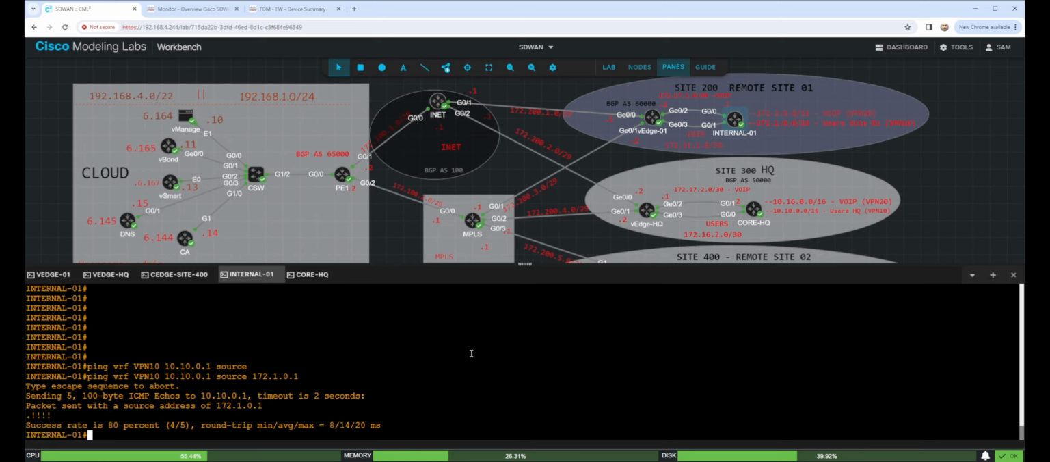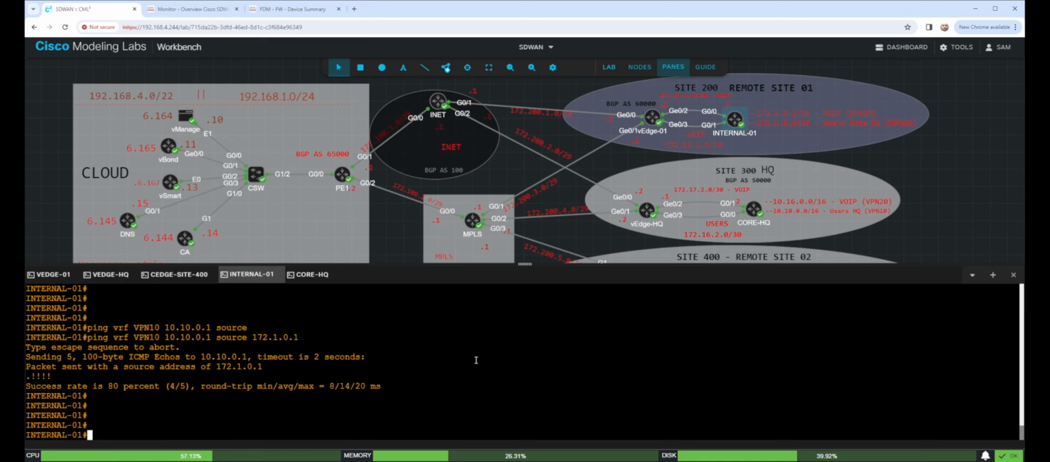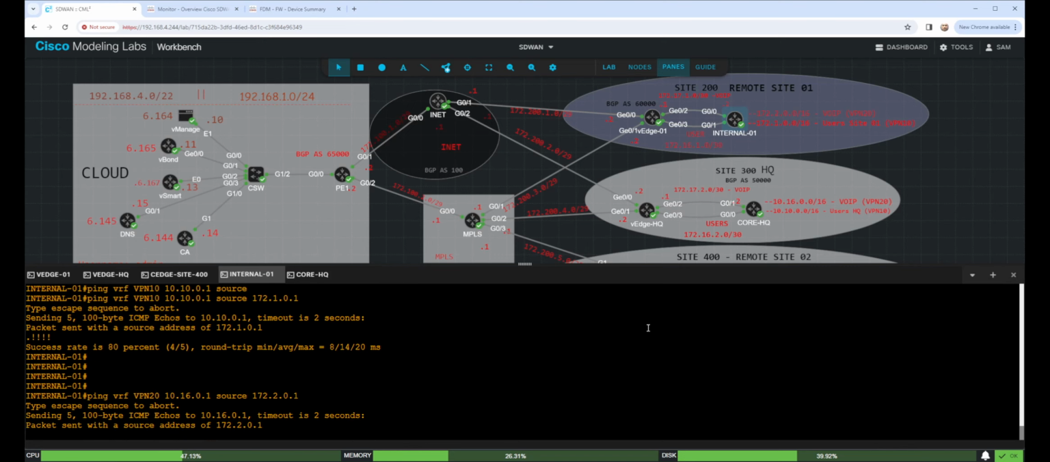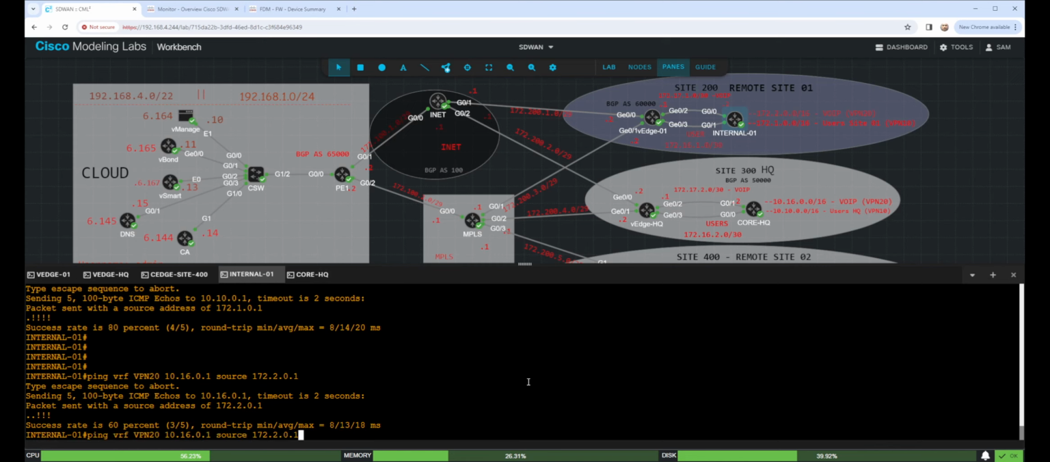And then we can try one from the VoIP tenant. We'll just change these values here. The VoIP is 10.16.0.1, VPN 20. So it's going to be VPN 20 to 10.16.0.1, and then we're going to source it from 172.2.0.1. Okay, let's do it again.